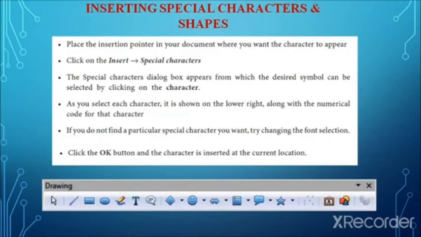And next one is inserting special characters and shapes. Many symbols which are commonly used in mathematical equations, like alpha, beta, gamma and pi, are not available on the standard keyboard. So for that OpenOffice Writer has a special location where all the symbols are gathered in a single place, in the Special Character dialog box. From there the user can select the various symbols, mathematical symbols or Latin symbols. All these are available in the Special Characters dialog box.